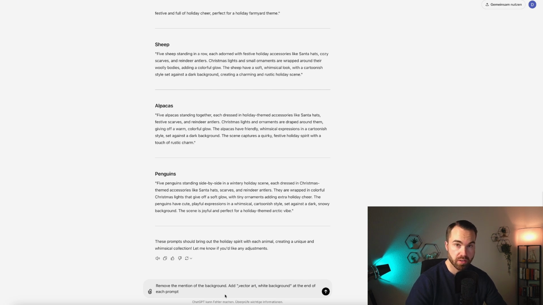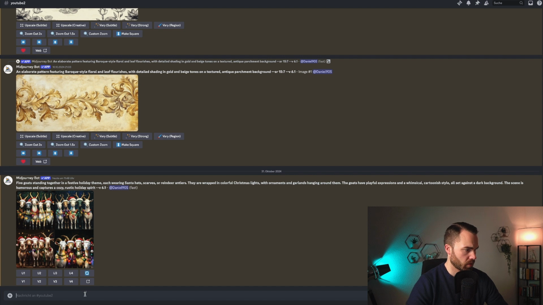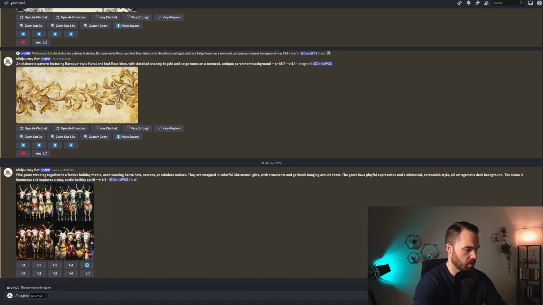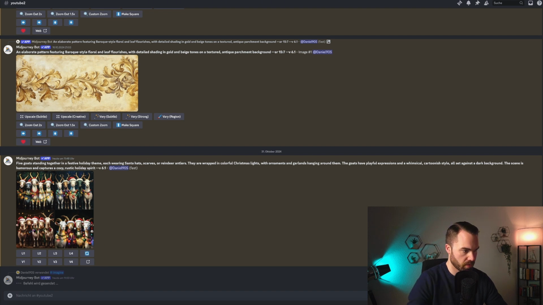Because in my experience, when you add white background and vector art, you get this specific POD style and the graphic will be isolated on a white background. So you will have an easy job to remove the background. Okay, let's copy the first one. Go to MidJourney again and just type in imagine and paste the prompt and let's see what we get.